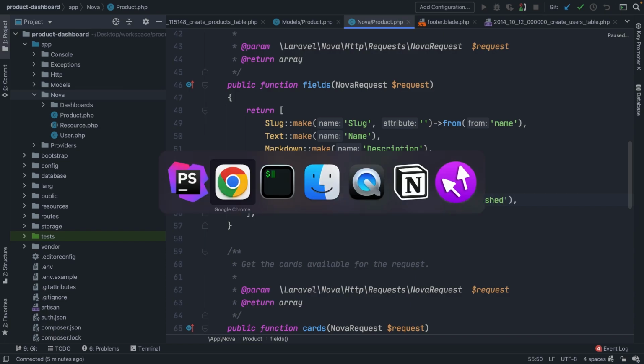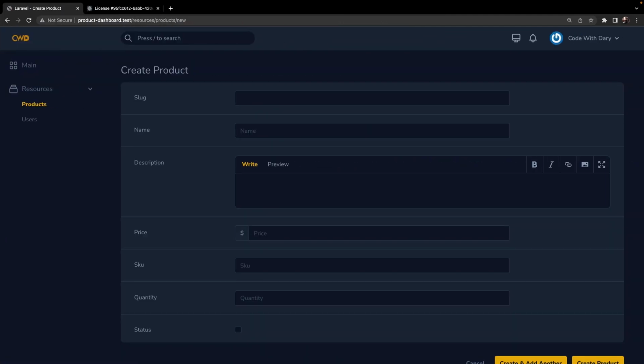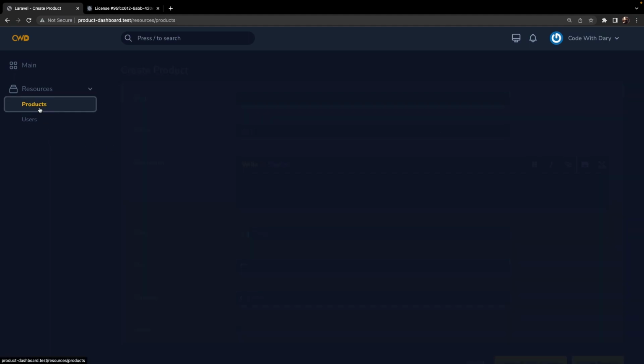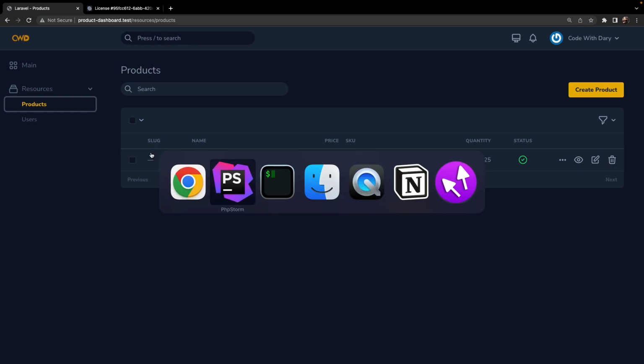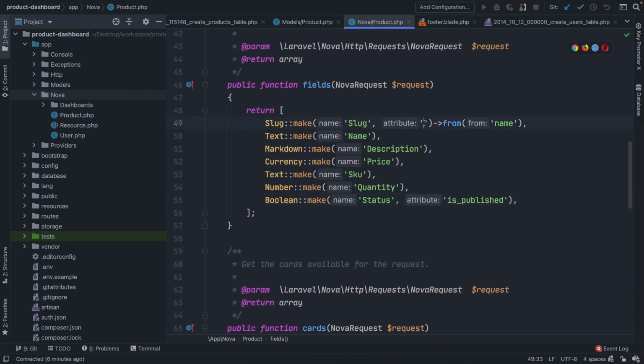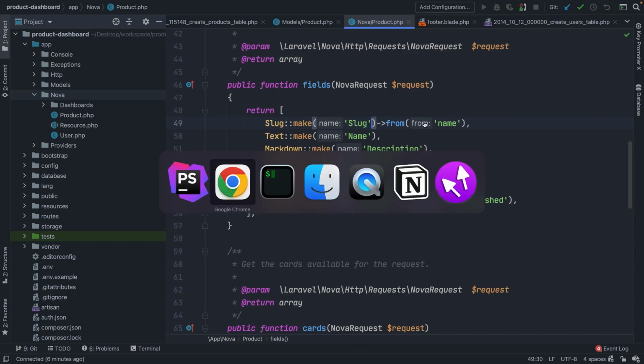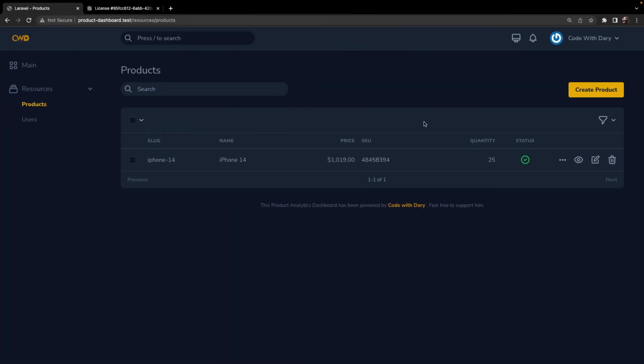If we save it and navigate to the browser and refresh it, you'll see that we have defined all input fields to create a new product. If we navigate back to the overview, you'll see that we have filled in our table. I am missing my slug because I need to get rid of the attribute. All right, yes, this looks better.